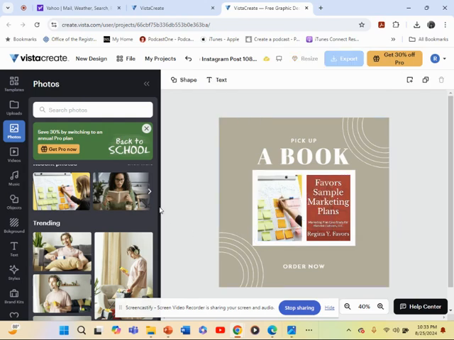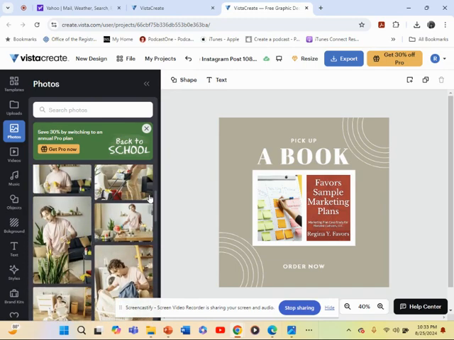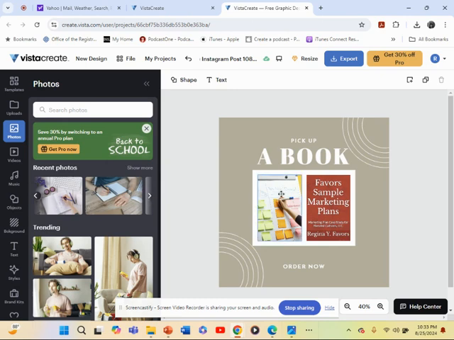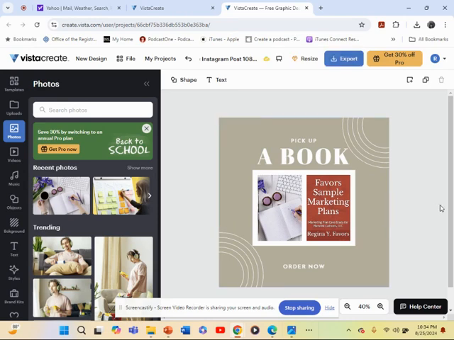Favors Sample Marketing Plans. Let's see if we have another image. Let's go through here. We could add that instead. Okay. We could add this one, take this off. Go ahead and delete it and then add this one. And this looks even nicer. There you go. Okay. And so then now let's start with the areas where we can now type into it.